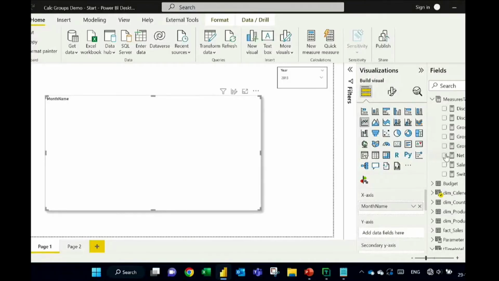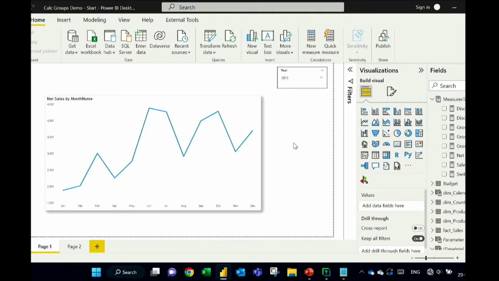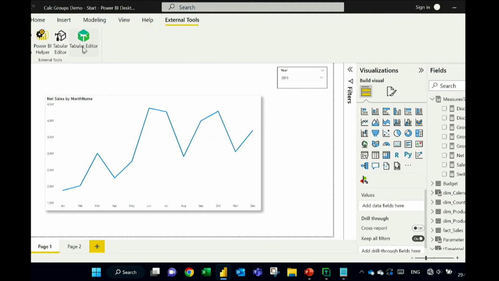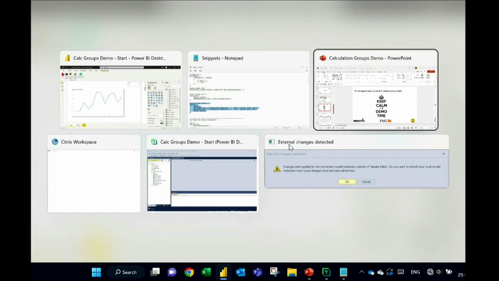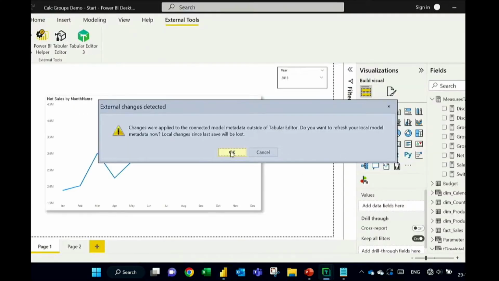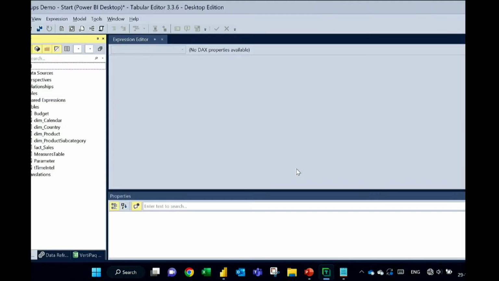So let me go ahead and here enter my net sales, and there we go. So I'm going to go over here, external tools, Tabular Editor 3. I could also use Tabular Editor 2 for this particular purpose. For now, I'm using Tabular Editor 3. So here goes. So what we're going to do.